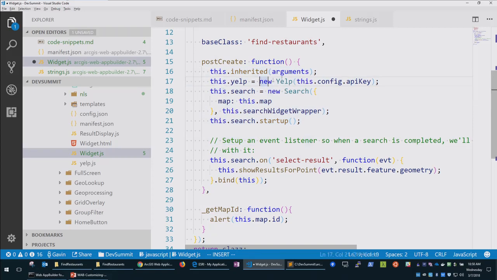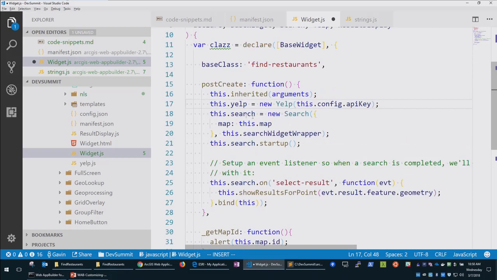The first thing I'm doing is creating a new instance of Yelp. And the Yelp, again, is just a module that I've created that I'll show you later. But the interesting part here is that we're using this.config. If you remember from the beginning, this.config is automatically created in this context for us by Web AppBuilder, so I can just utilize it. And the API key is the property that I'm using here. So I can just pass that to my Yelp module. And that's something that Web AppBuilder provides because we extend from base widget.